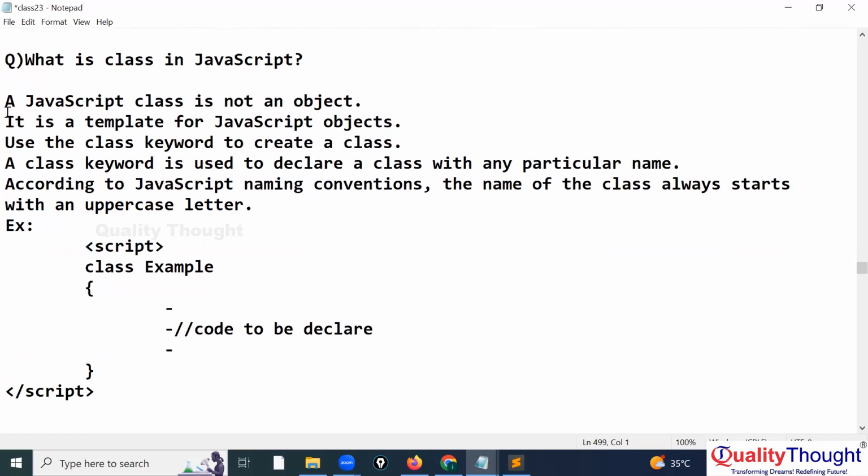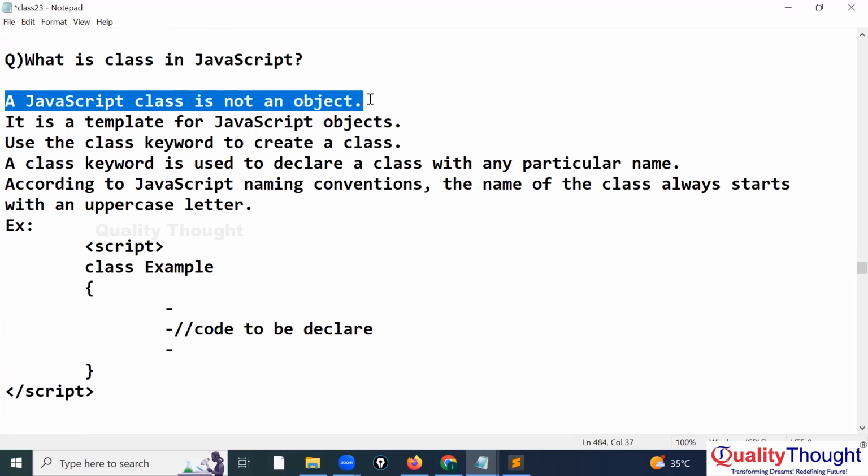A JavaScript class is not an object. Sir, why are you telling that a JavaScript class is not an object? Because I told you just now, JavaScript is object-based. Everything is an object. For example, array is an object, string is an object, date is an object, regular expression is an object, math is an object, set is an object, map is an object. Yes, sir, tell me. All are objects. But sir, is class an object? No. A JavaScript class is not an object.